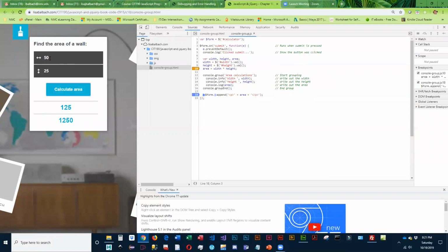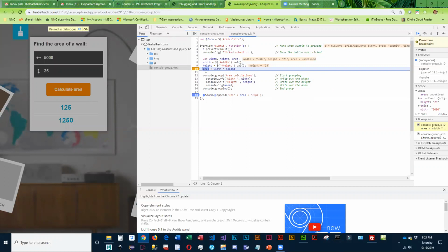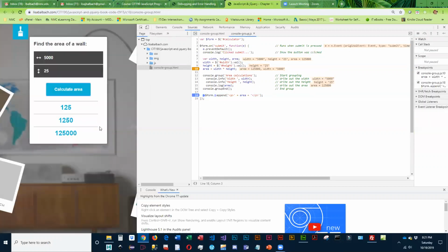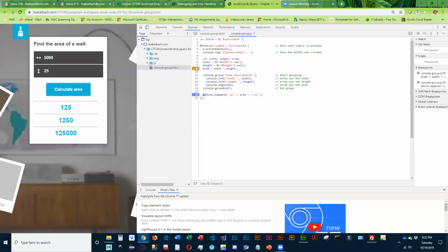Now, what happens if I actually make it bigger than one of the limits? Well, now it is stopping on that one, okay, because that is a problem. Okay, and if I tell it to continue, now it's stopping at the second one, and now it's done playing.